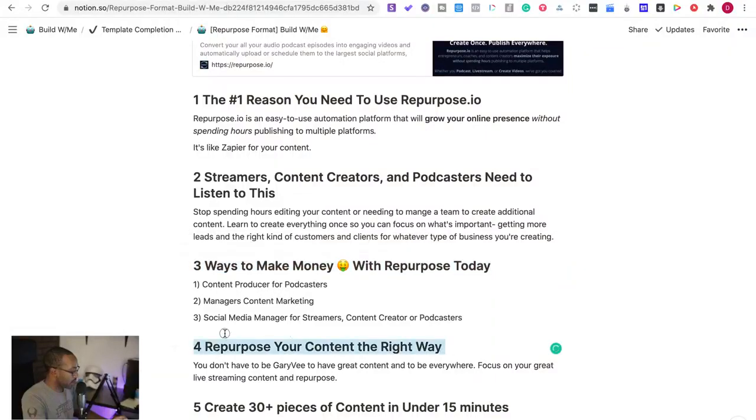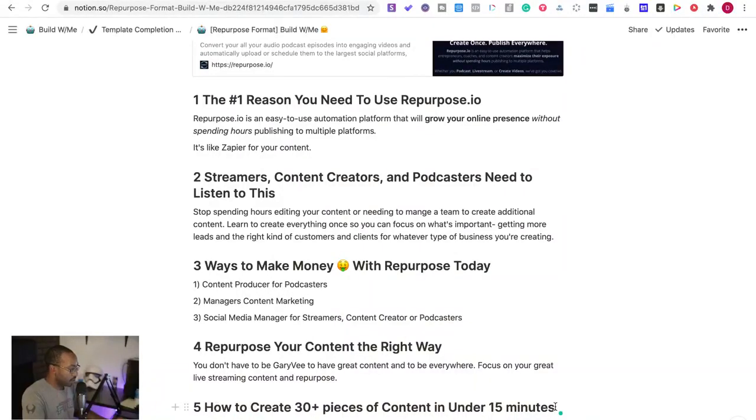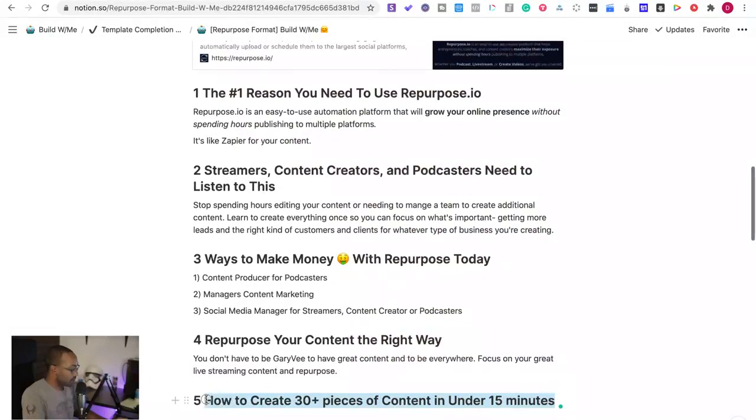I'll show you my other screen as I'm doing this after it's done. Paste. Okay. And then how to create 30 plus pieces of content in under 15 minutes. So if you look at this, I'm going to put this over here, and then I'm going to switch back to my other screen so you can see this. Okay, let me switch back.